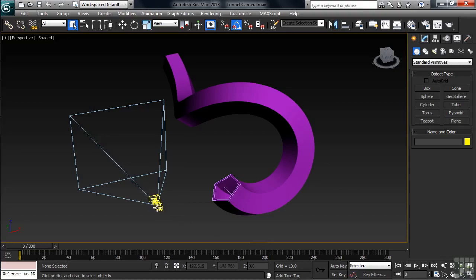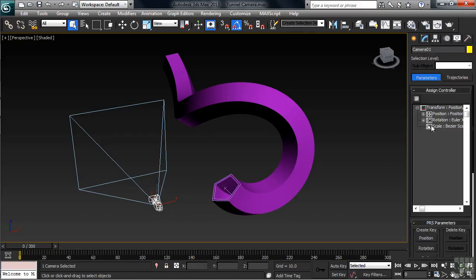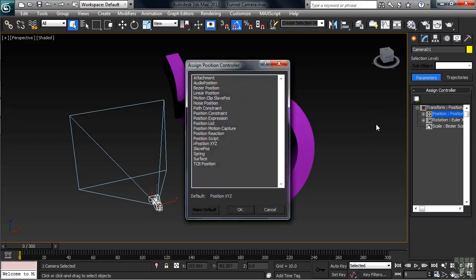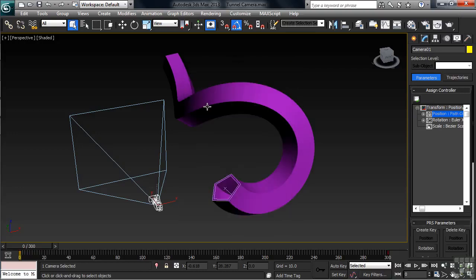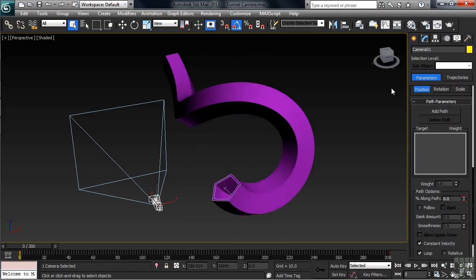Let's get that camera heading down the tunnel. We'll select the camera, then head over to the motion column in the command panel. We'll then select the position controller entry, then right above that on the left, click on Assign Controller. Okay, in the list, we'll double-click on Path Constraint. Back in the right-hand column, we'll head down to the path parameters, then click on Add Path.